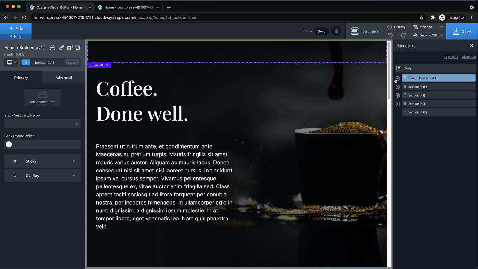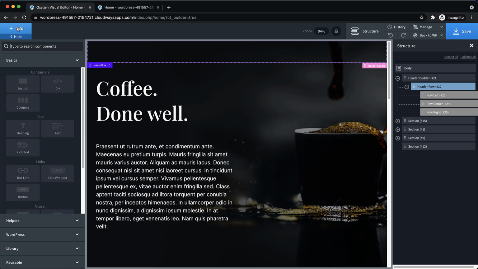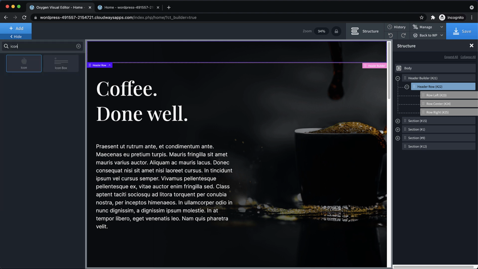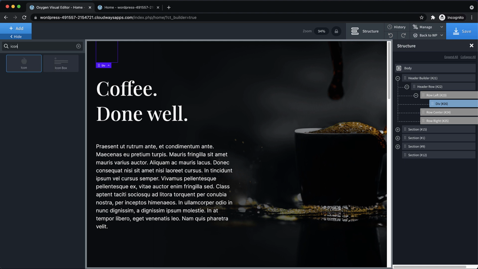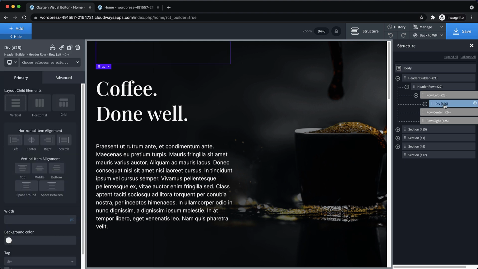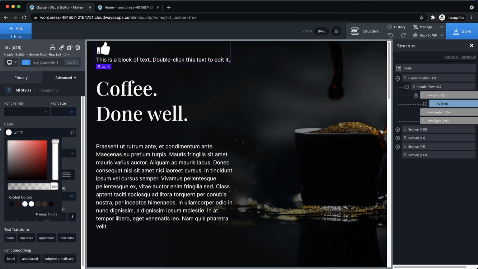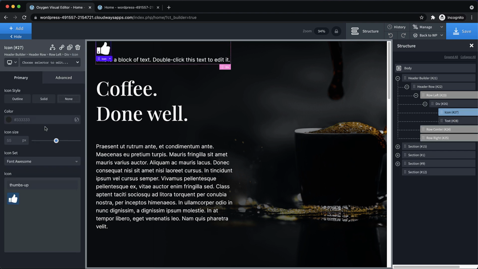Now in our header builder, we're going to want a couple of things. We know we want a logo, so I'm just going to use an icon element. Actually, let's drop a div in because I might want to put things side by side. And then let's add an icon, and let's add some text. And let's select the div and set the typography color to white so that we don't have to set it on each individual element.